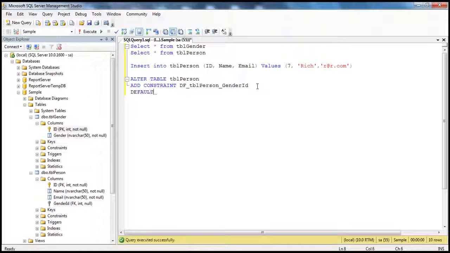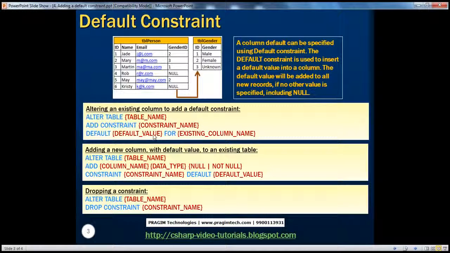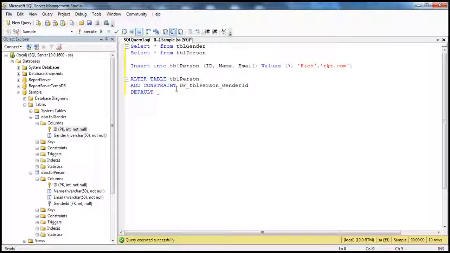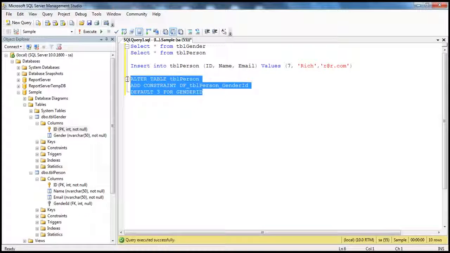So give a meaningful name to your constraint, and then what type of constraint is this? This is a default constraint, and you can specify the value. In our case, the value is going to be 3 for the gender ID column. Okay, so when we execute this query, look at that.